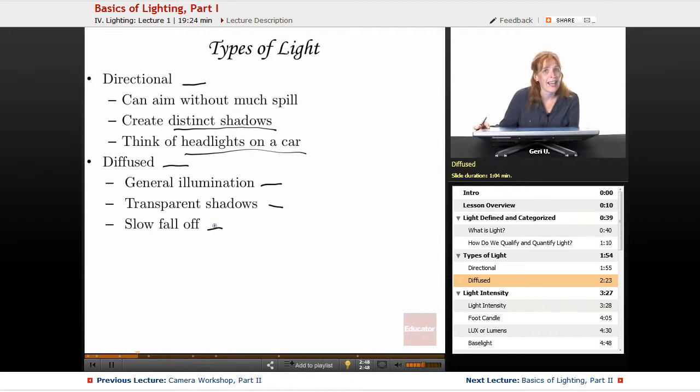And depending on the day, the sun, your source, can serve as a very harsh directional light with not much spill, distinct shadows, or if we have an overcast day, those clouds create like a silk in front of the light. The sun is the source, and the clouds diffuse it. Or another word that we call it is scatter the light, which creates more of a general illumination, transparent shadows with slow fall off. So again, we want to start thinking about every light, in terms of the source, and whether it's directional or diffused. And this way we can better control it.